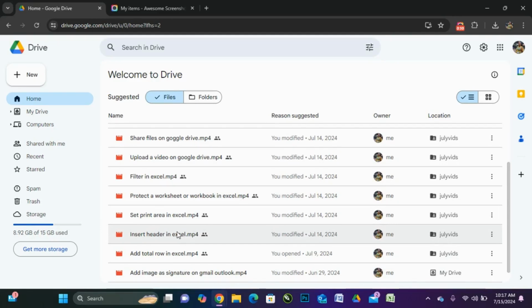Do you want to delete files on your Google Drive? Today we'll learn how to delete files in Google Drive. It's pretty easy and quick. So let's start. Open up your Google Drive on your web browser.